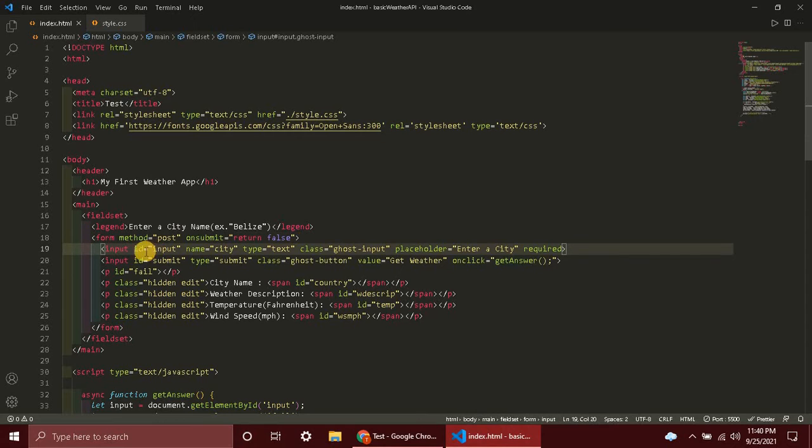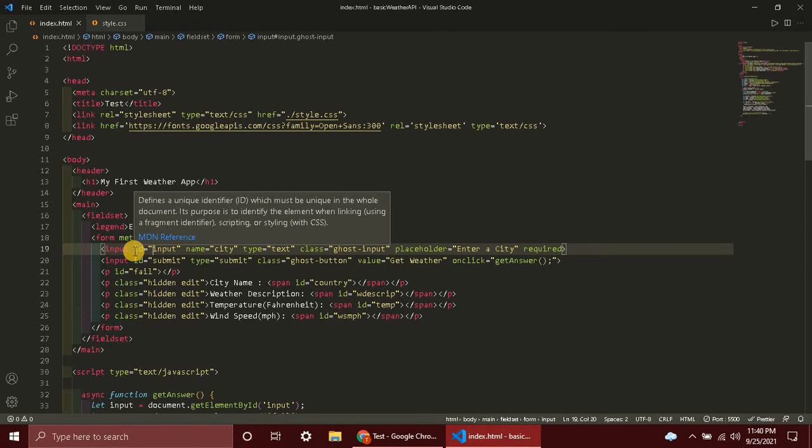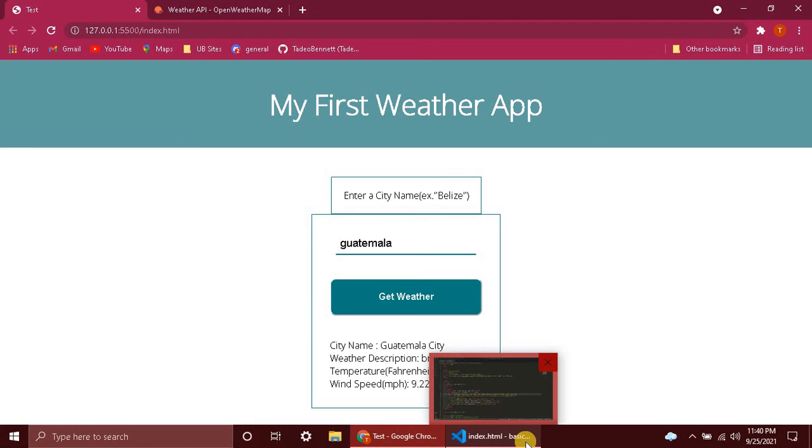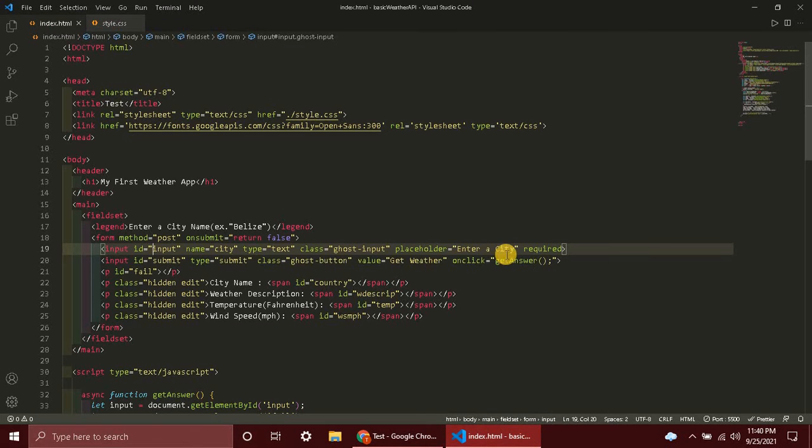So now I move on. This is the input that you will actually put the city name in for the API to work, because this API doesn't work with countries, it works with cities. So if I put something like Guatemala, say Guatemala City, it only works with cities all over the world. So yeah, I made this required.